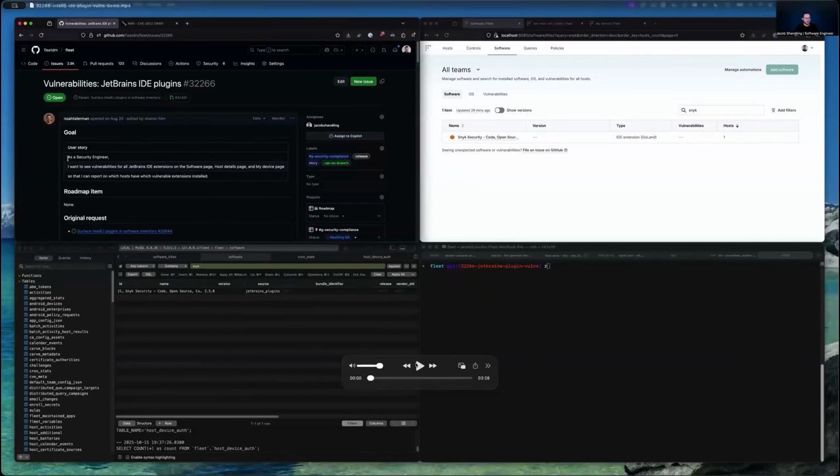So we are just adding vulnerability detection for JetBrains IDE plugins, and I'll let my past self take it from there. As a security engineer, I want to see vulnerabilities for all JetBrains IDE extensions on the software page, on the host details page, and on the My Device page, so that I can report on which hosts have which vulnerable extensions installed.